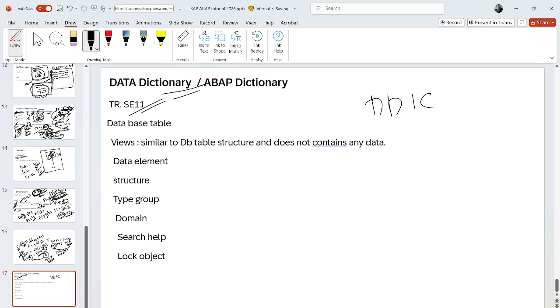So what is ABAP Data Dictionary? It is a central repository where all data definitions used in SAP will be stored. In simple words, the data dictionary will store all the database objects.